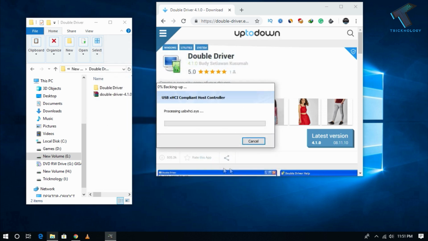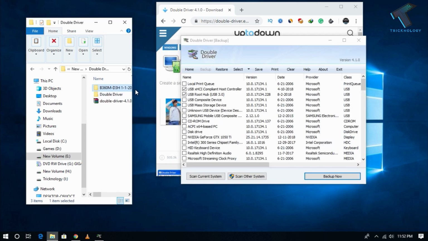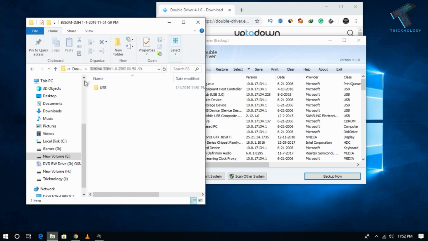If I click OK, as you can see, it's showing the operation completed successfully. And automatically one folder is created over there. As you can see, here's a backup folder.